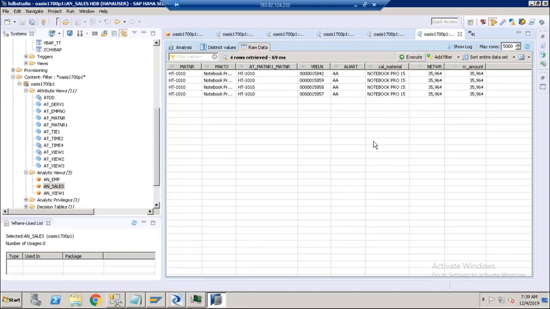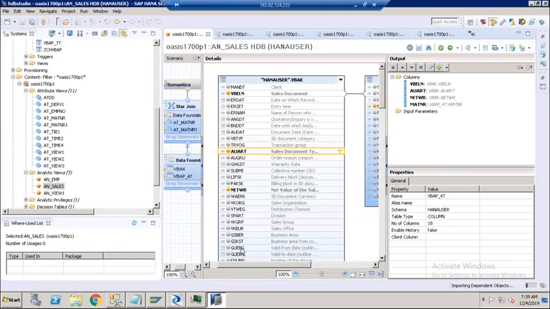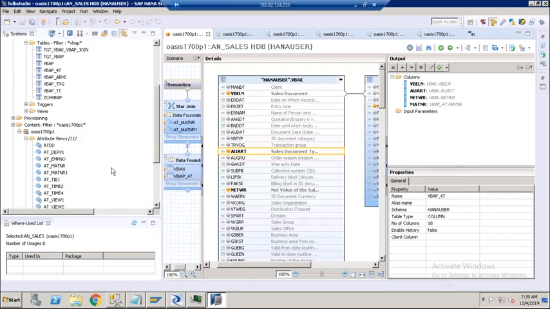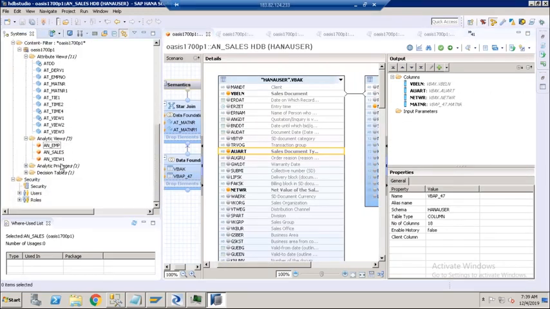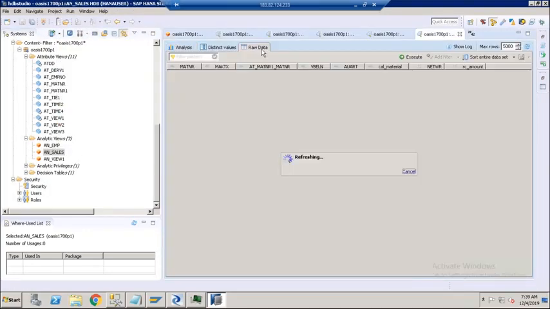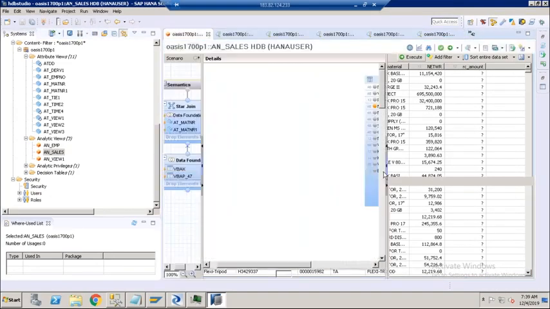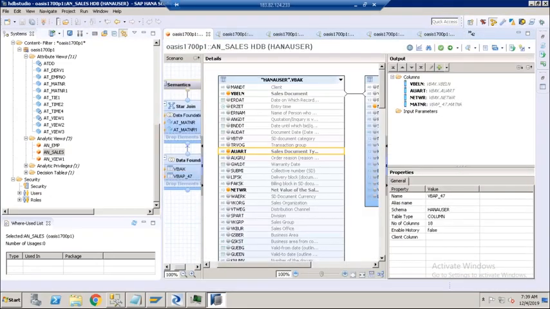But this is not our requirement. Our requirement is we want to see all the rows, and only in the case of those particular columns do we want to restrict. So that's why we use restricted columns. Restricted columns are used to restrict the measures based on attribute values.